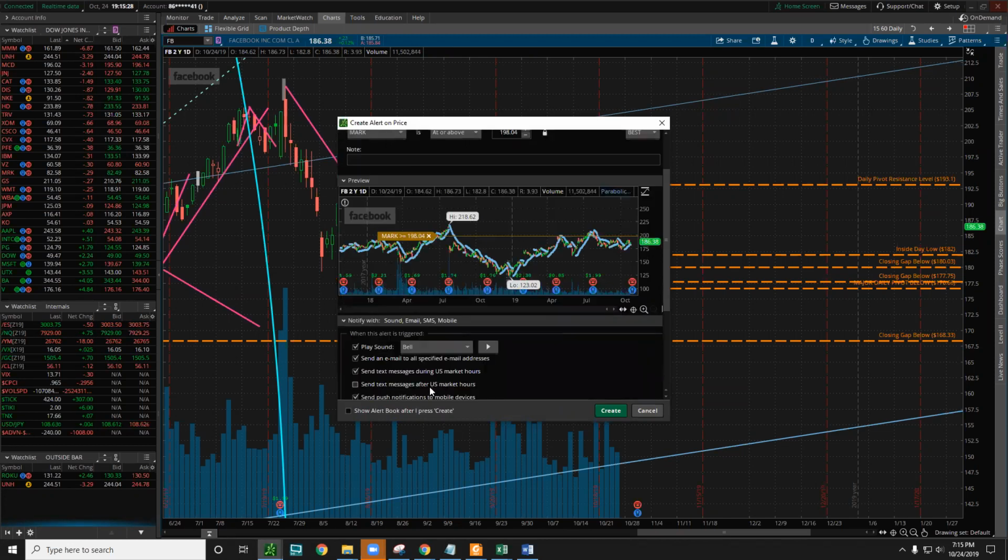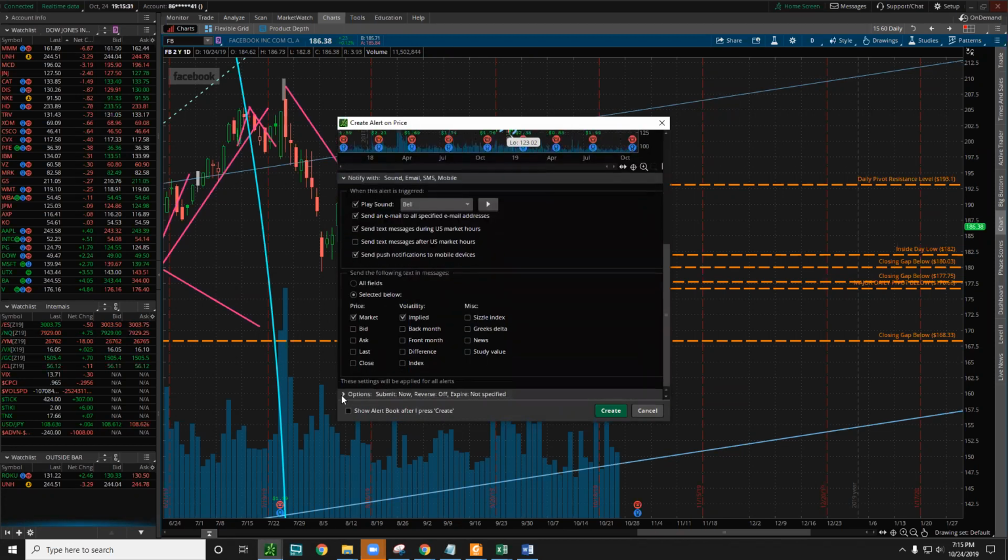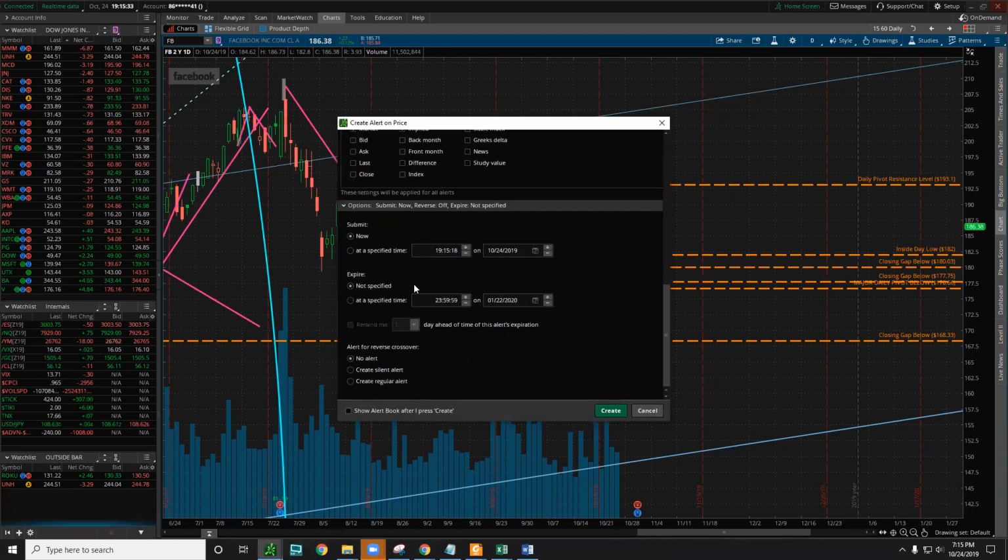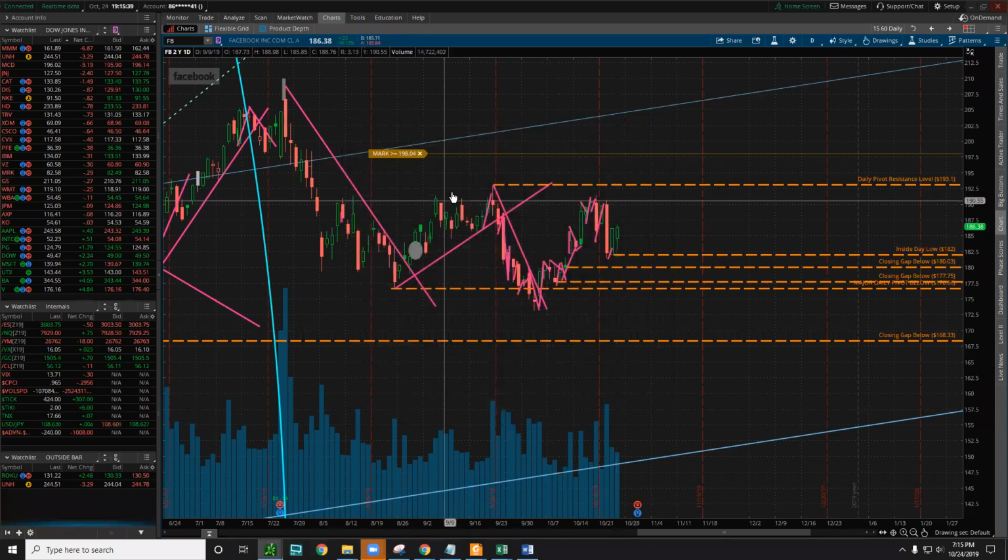You can send it to your mobile phone. You can send it to your email. And then you could even set a time on it when the alert would go off. You can have it go through crossovers and all that sort of stuff. So you can hit create, right? And then you'll see your alerts on there.